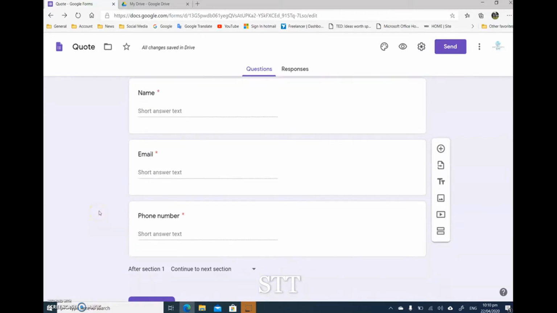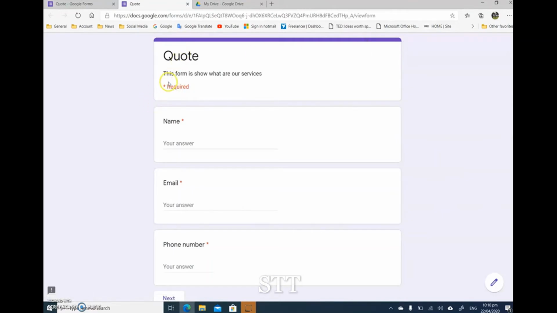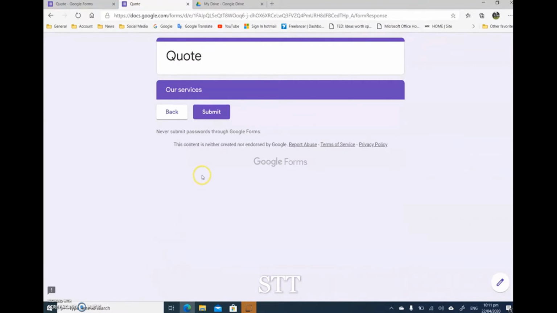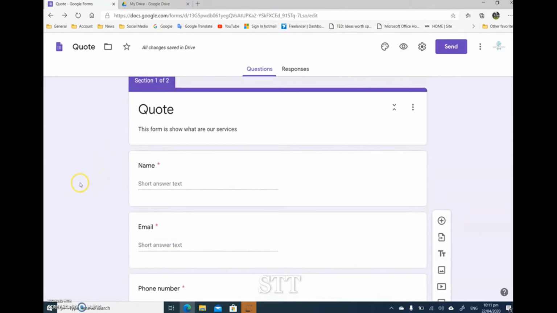All right, guys. If you want to make the form and preview what the form looks like, you can click on this eye, and then you will see what the label will look like. So this form shows our services, and then you have the name, the email, and the phone number. Once you input this information, you go to the next step, and then it's still empty. Okay, so we stop the preview, and then we go back to the first step, which is here.